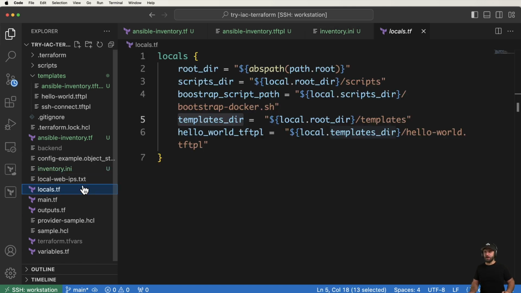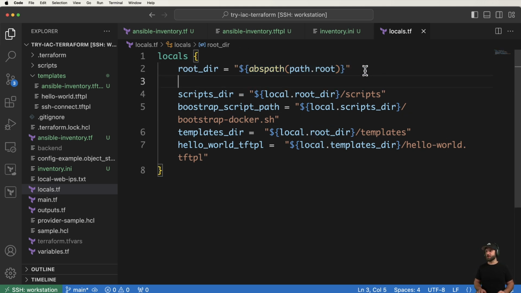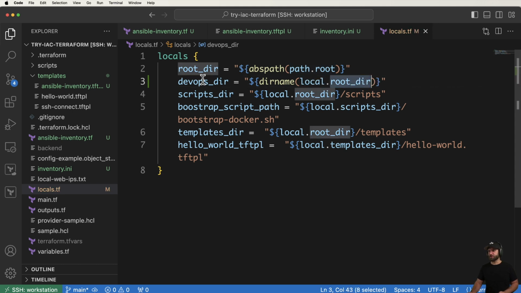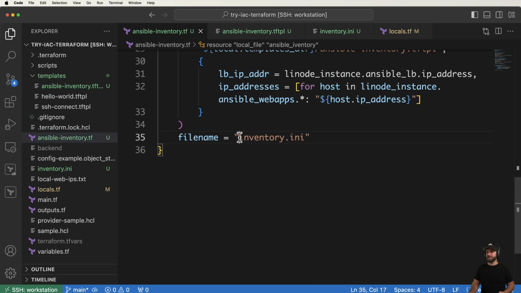So this basically anywhere else, what I'll do is I will actually create a DevOps directory. So I'm going to go ahead and copy this, and we'll call this DevOps dir. And what this will allow us to do is take a look at another kind of built-in function called dirname. And we would just take the local.root_dir. So this DevOps directory will then allow me to have other places to output files on my system. And I'm just going to call it DevOps. Cool. So back into ansible_inventory.tf.